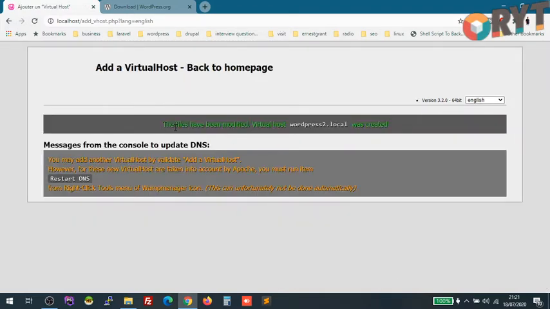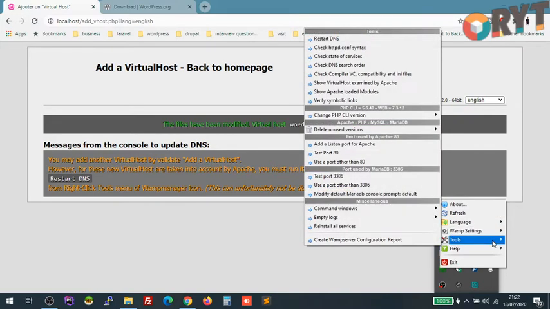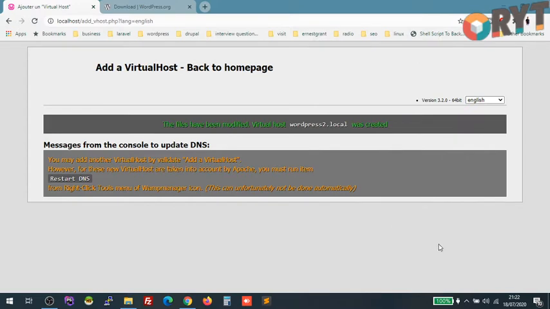Just click on this, start the creation of the virtual host. This is done. It says the files have been modified. Virtual host was created. Now next thing is you may add another virtual host, or if you want to see this whole site, you need to restart the DNS. How to restart the DNS is basically right click on the Wamp server icon, and here you will see tools, and on top you can see restart DNS. What it will do is basically restart everything.